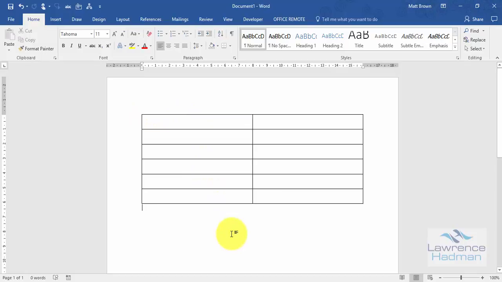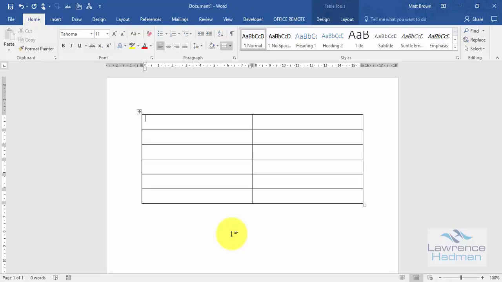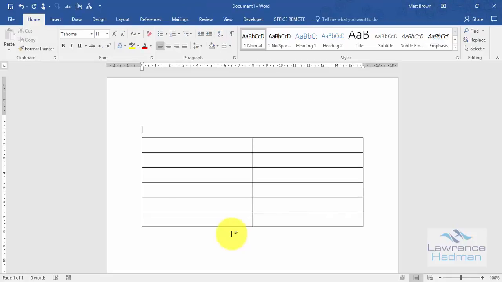Now, a useful hint with tables is Control and Home actually takes you to the top of your document. It looks like you're still in your table, but when you press Enter to go down a couple of lines, you can see that it goes down. So that's Control and Home, really useful to get to the very top of a document.